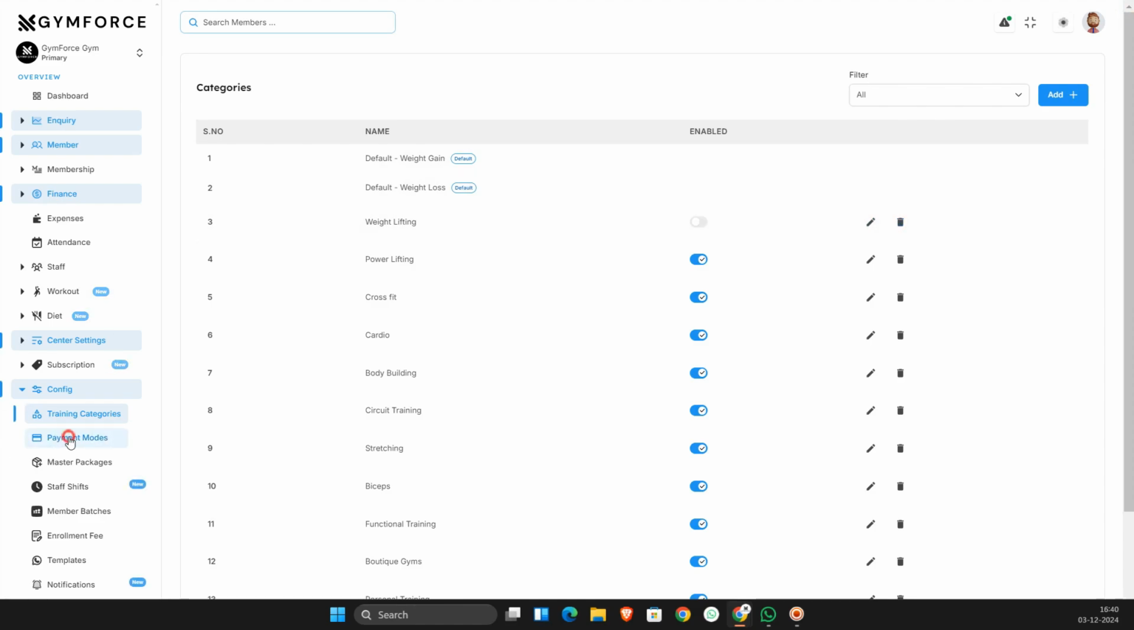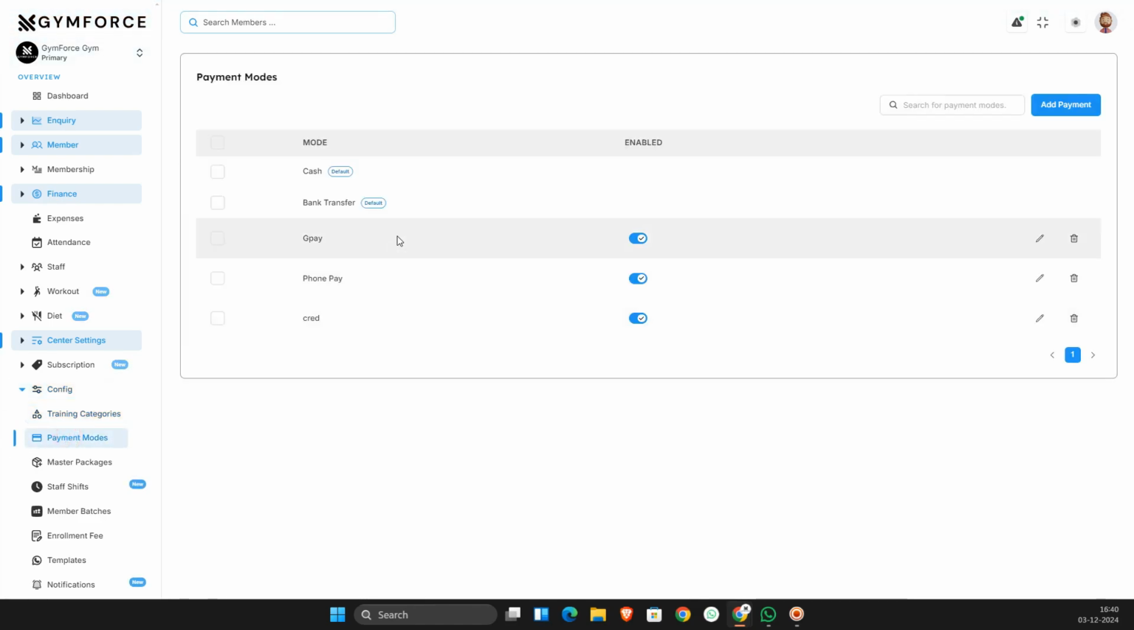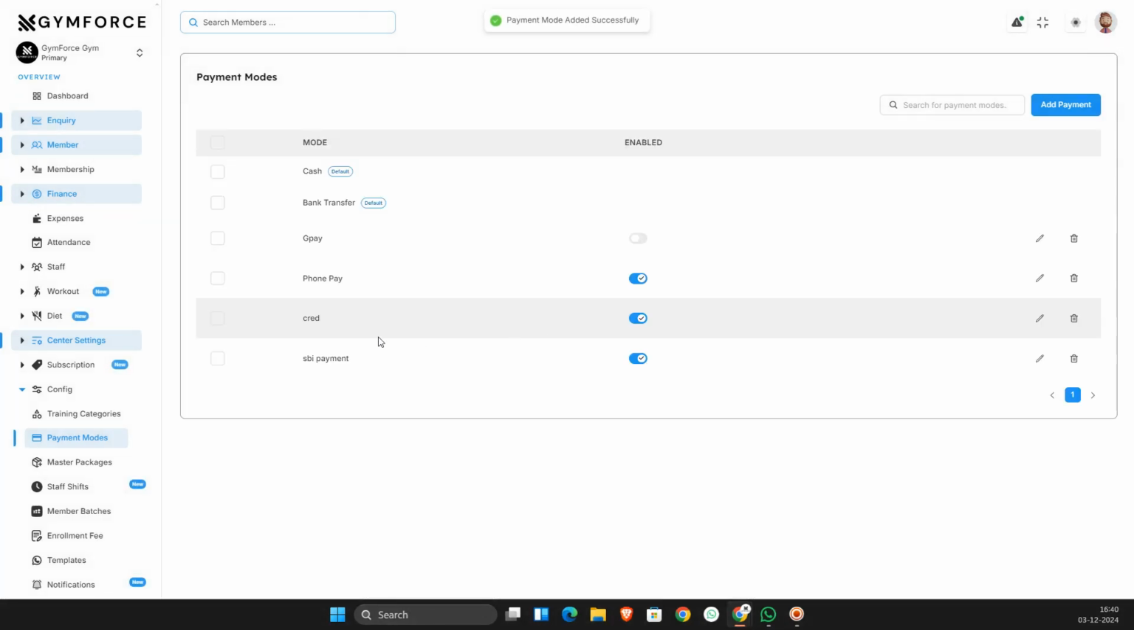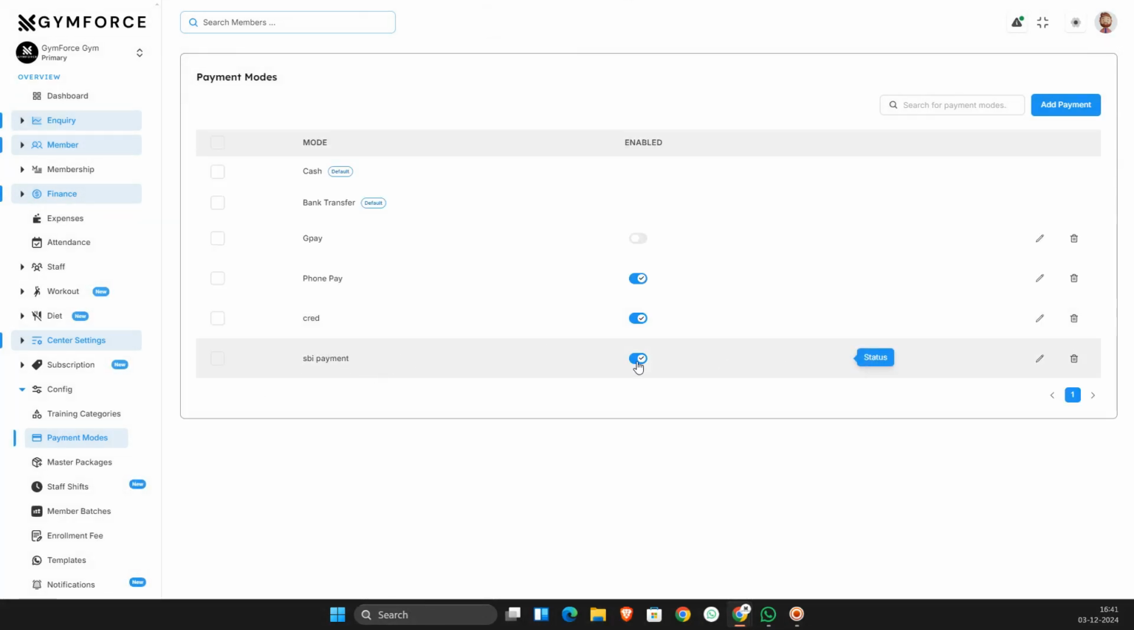If I go to the payment mode or the payment section, you can add the payment modes here. The same thing you can do. You can enable and disable any payment mode. You can add the payment. Like if I add the SBI payment, if I click on this add button, the payment will get updated. SBI payment, the status is active right now. You can edit it and delete it.